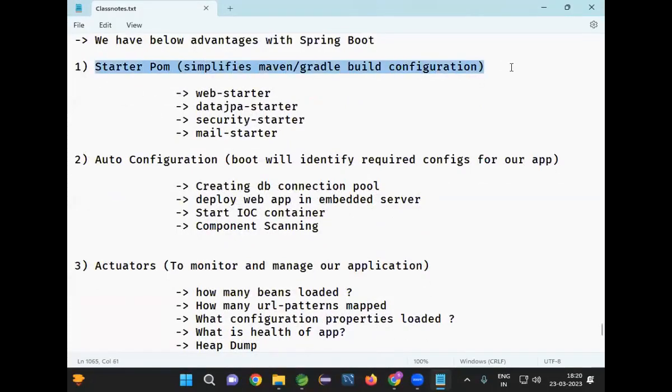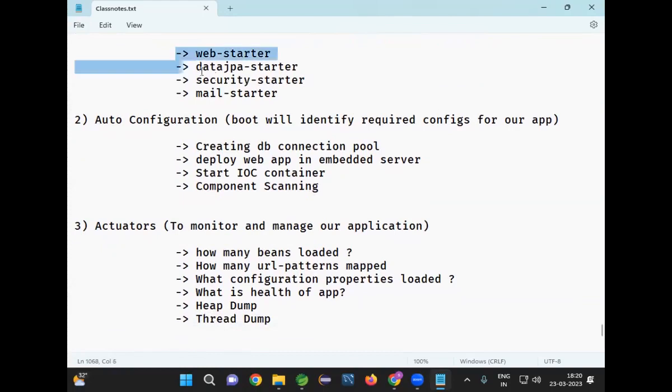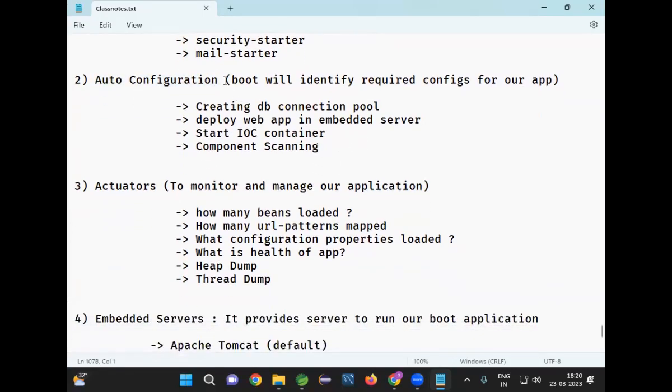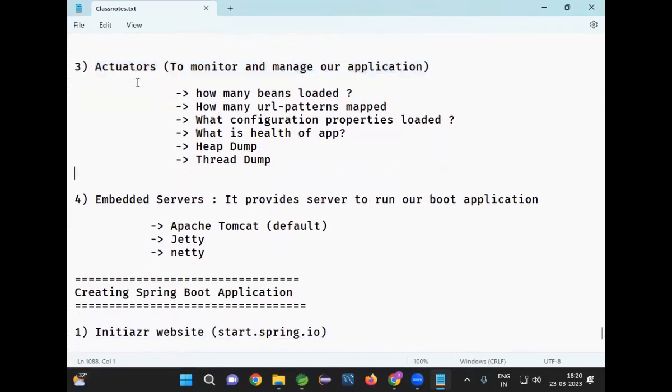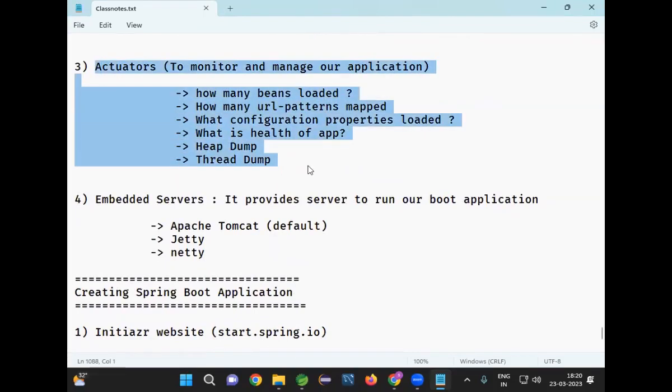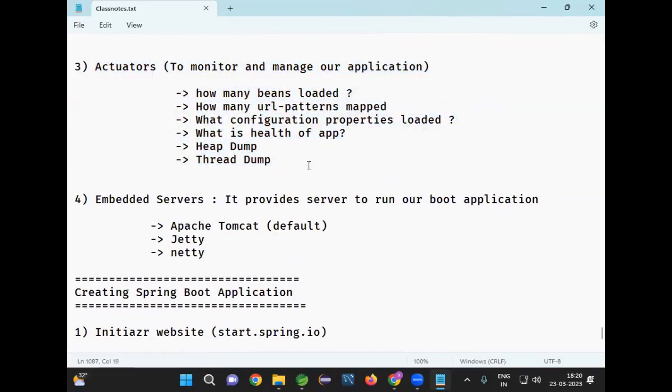Starters. They will simplify your Maven configuration as well as Gradle configuration. Based on the starters we are adding in the pom.xml, Boot will perform auto configuration. What is the meaning of auto configuration? Boot will identify required configurations for our project and provide those configurations. It will also provide actuators. What is the meaning of actuators? They are used to monitor and manage our application.